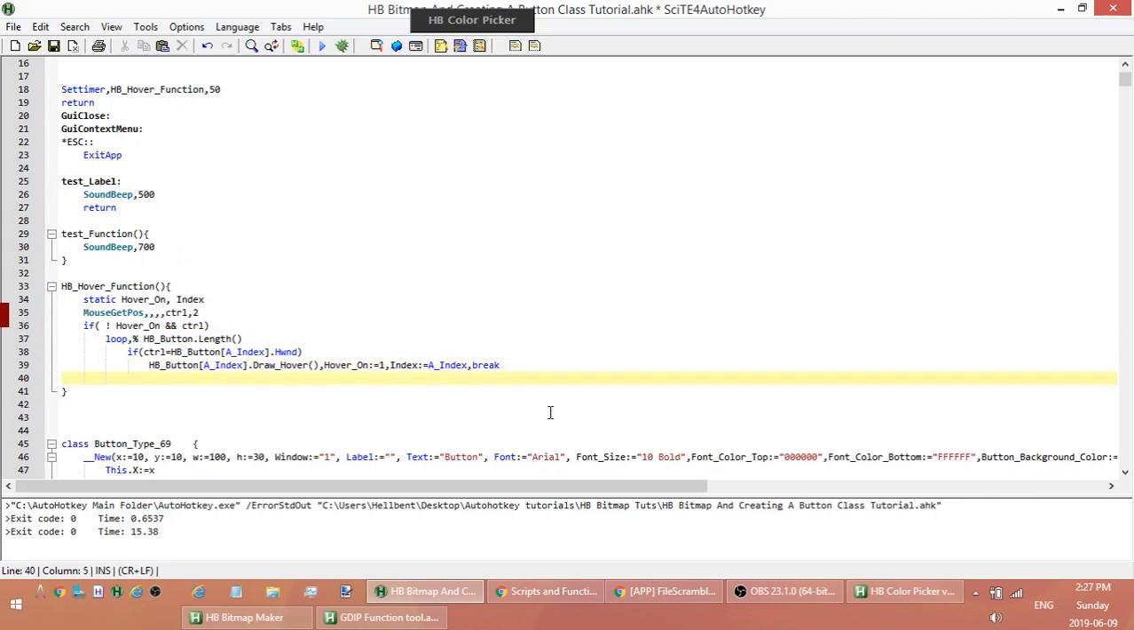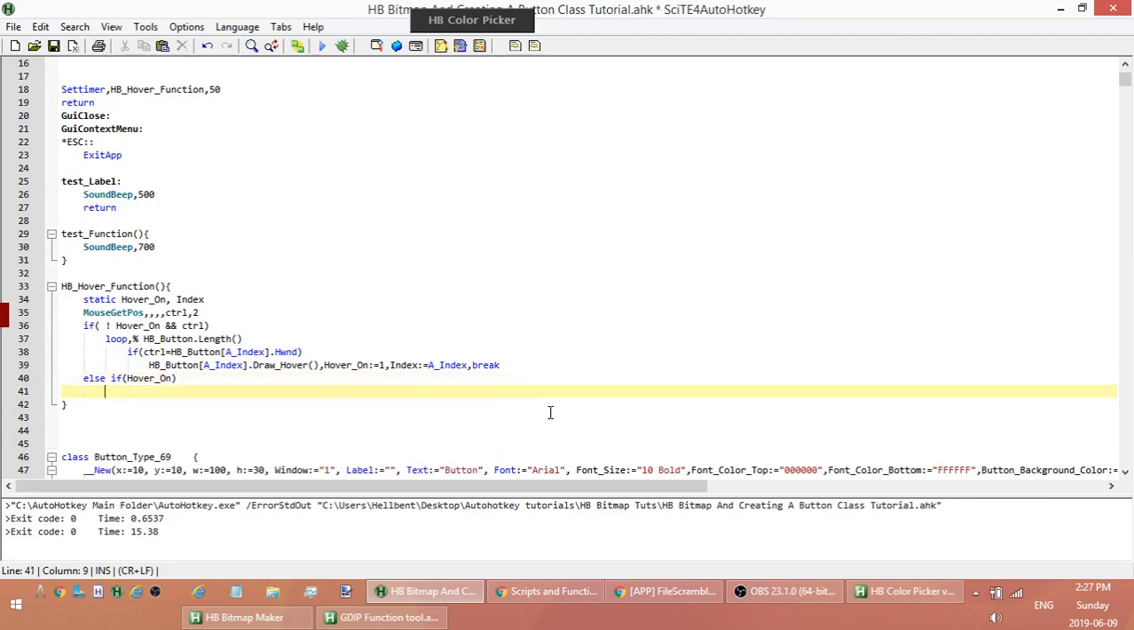Alright. Else if the variable hover_on has a value of 1. So if I'm currently hovering over something, then I want to do this. What do I want to do? I want to check whatever is in control, CTRL, because every single time it loops through this, it's going to update control with a new value. Does control equal the button that it's supposed to match? Yes, it does. Go back up and keep going.